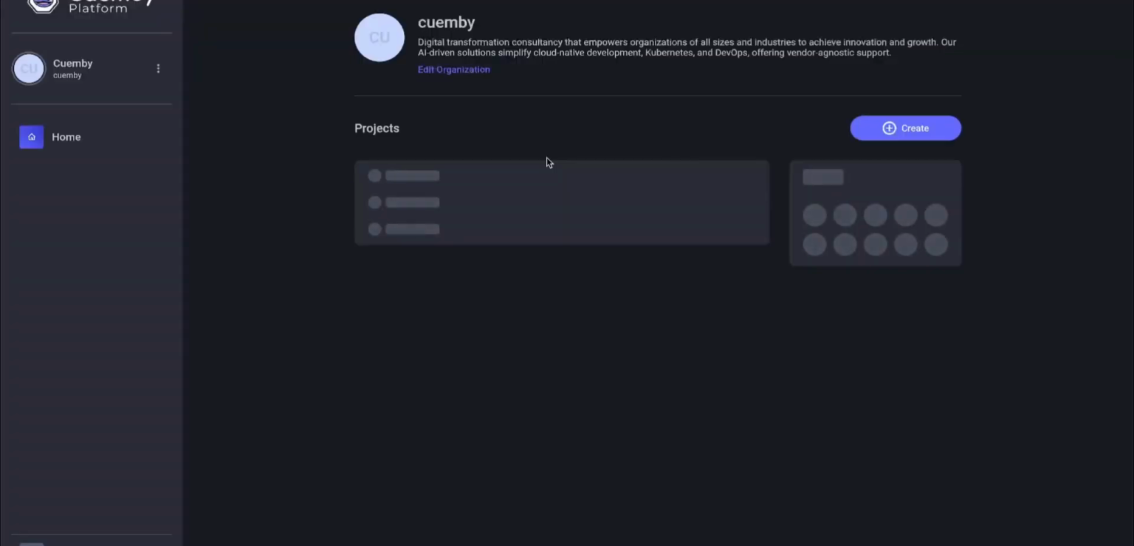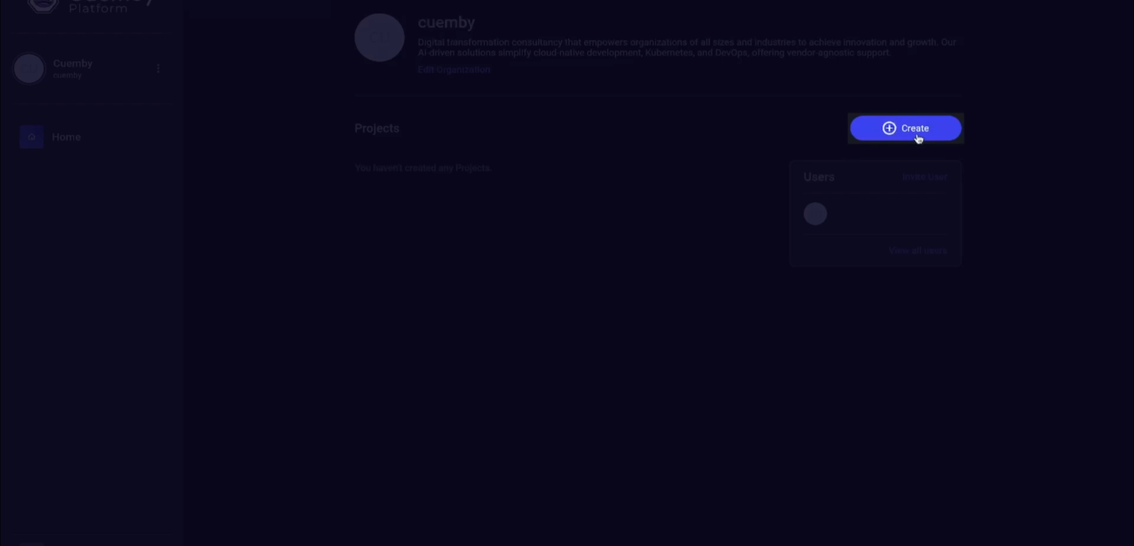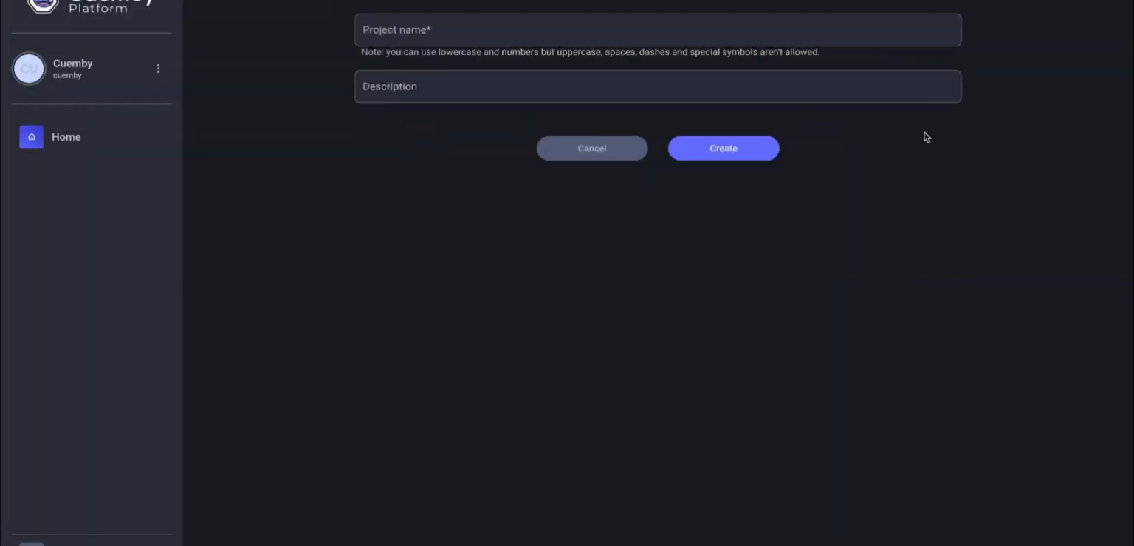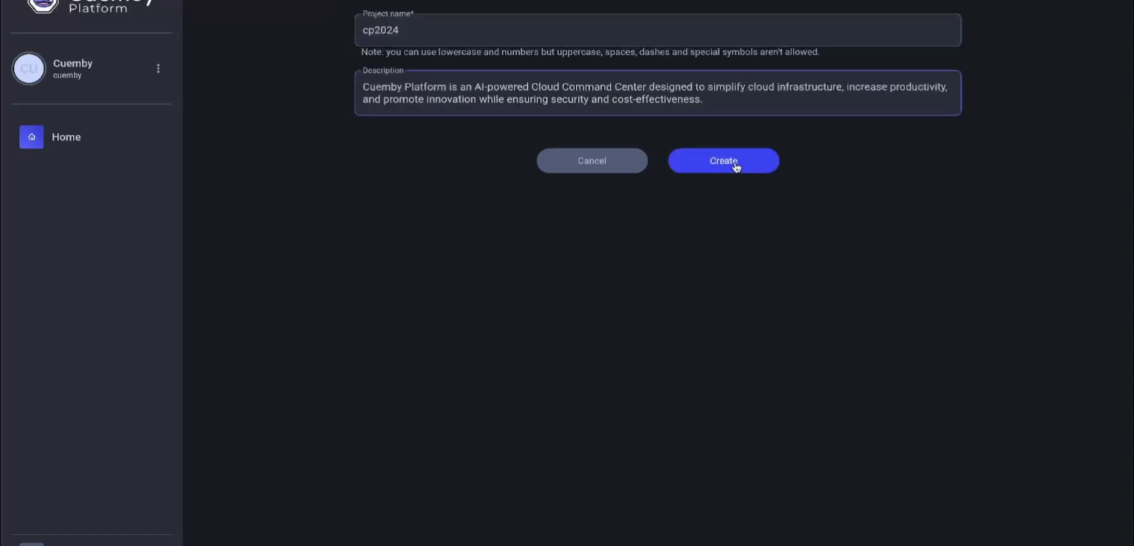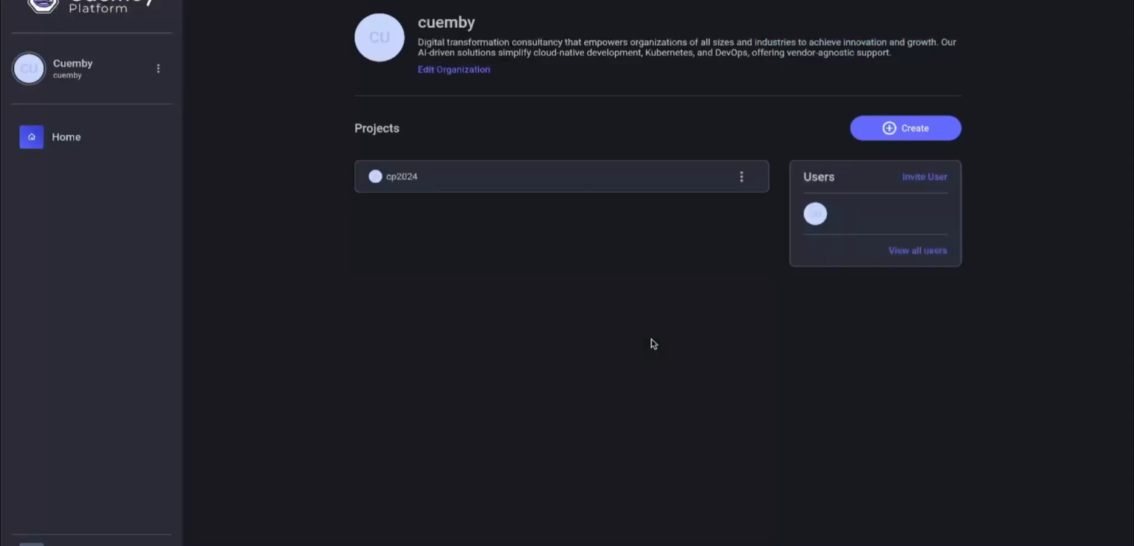Let's click on Cuemby Organization, and now you can see the Create button for the projects. Click on Create, fill the name and description fields, and you can create after that the project. Click on Create, and you can create as many projects as you require within the organizations.